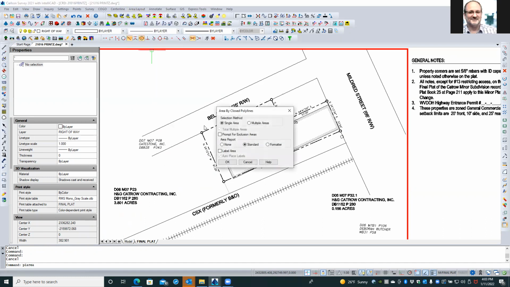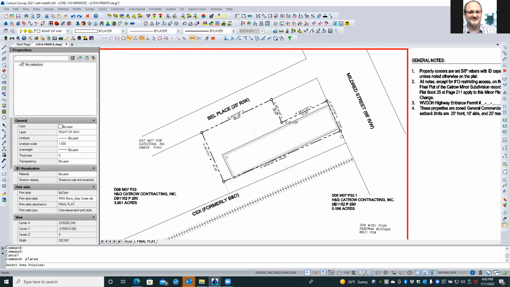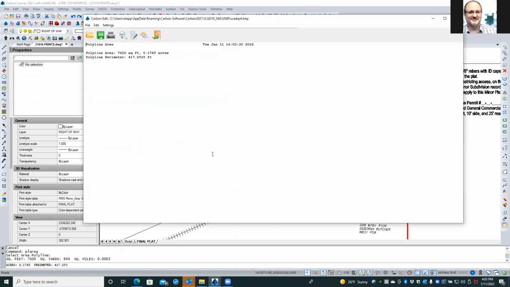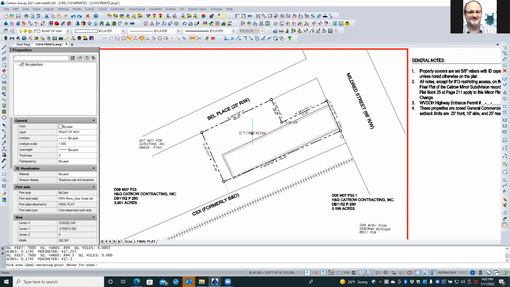What you want to make sure you say is label area. There you go. And uncheck auto place so you can position it. Yeah, just exit that and then it will prompt you as to where to put it.